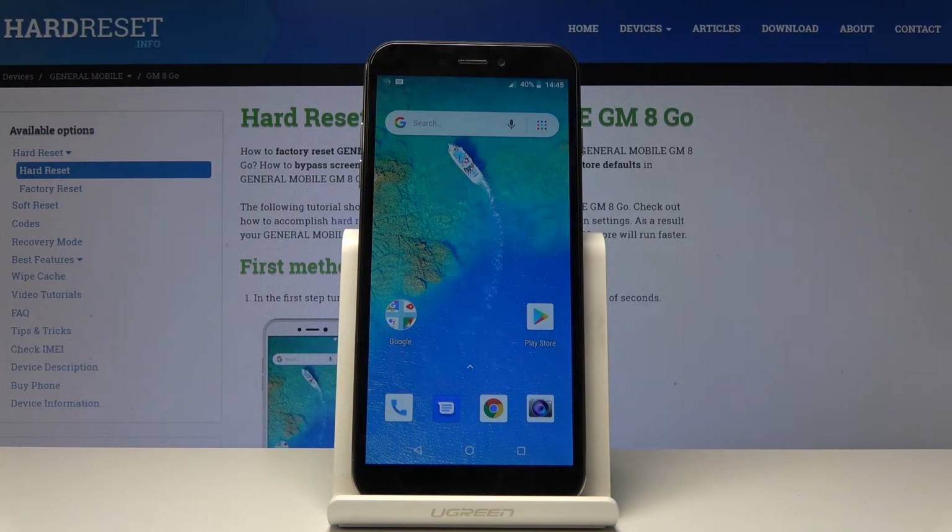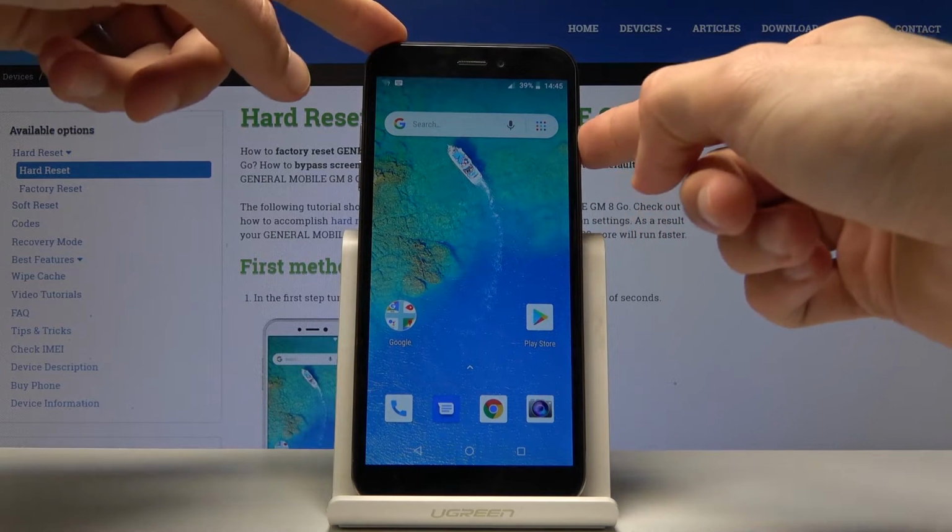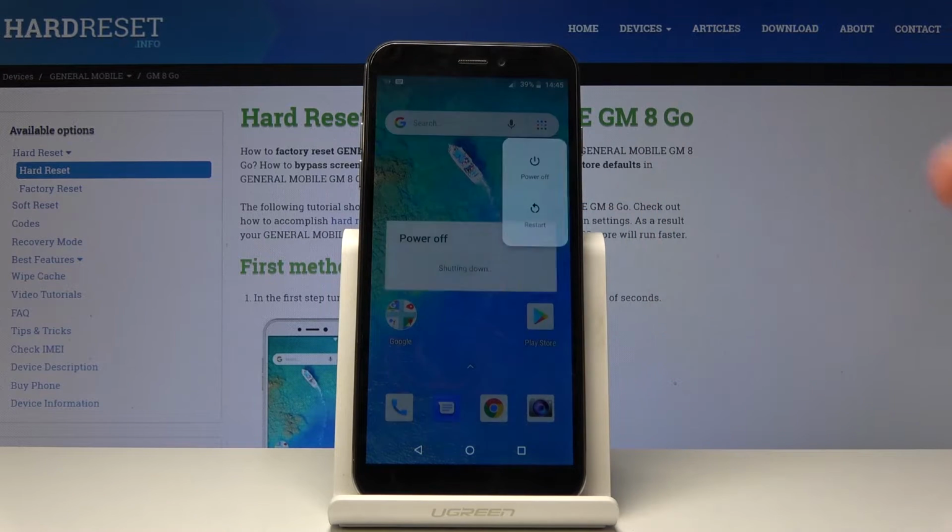Welcome. In front of me is a General Mobile GM8 Go, and today I will show you how to access recovery mode on this device. So to get started, you want to hold the power key and then select power off, like so.